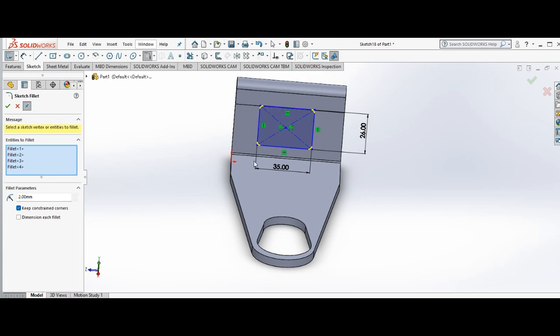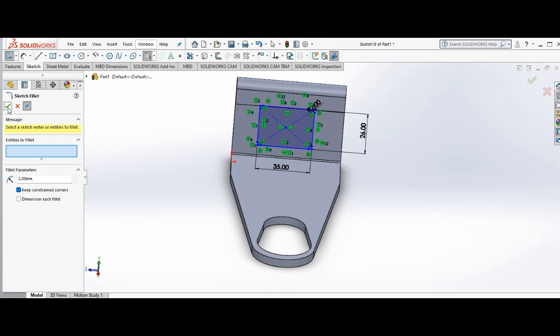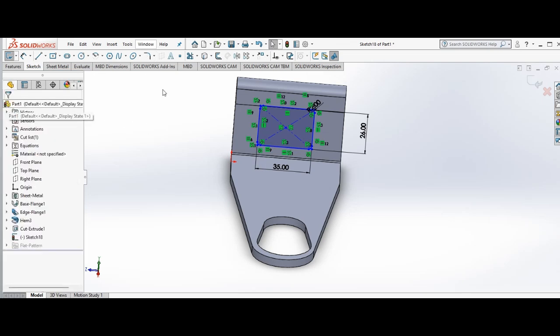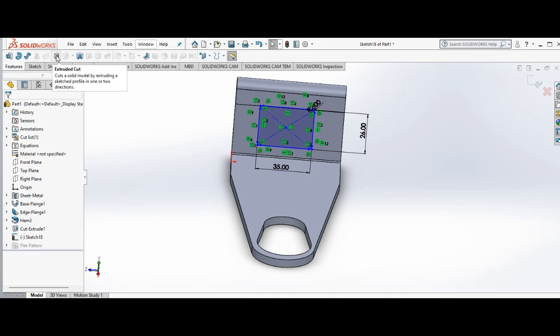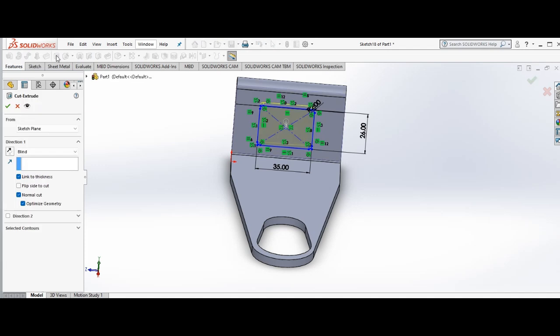So automatically it gives the curves at 2 mm on each side. Then I click OK. So you can see the fillet has been curved. Then I can now make, let me do an extruded cut. I go to sheet metal, features. I click on features, and I come to this point. I click on extrude cut.